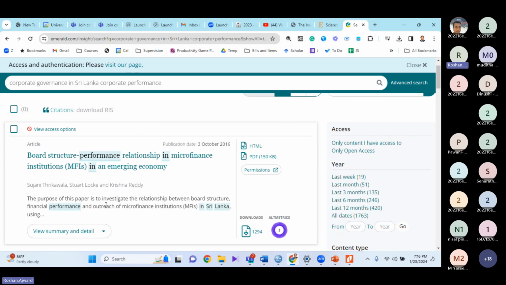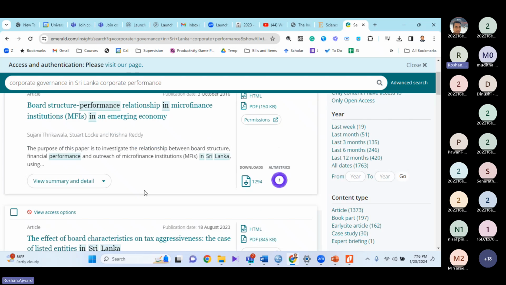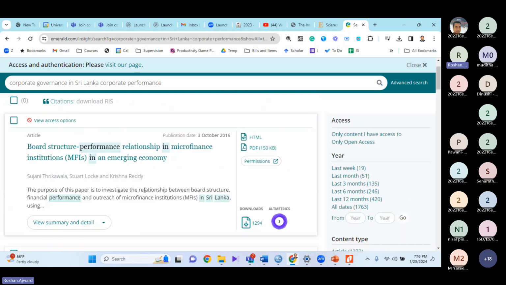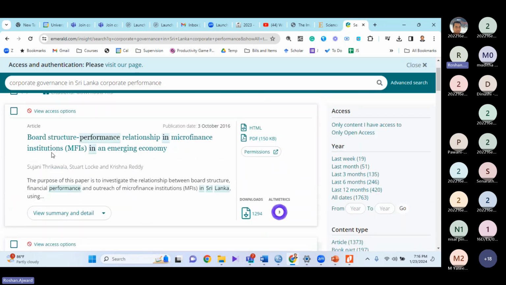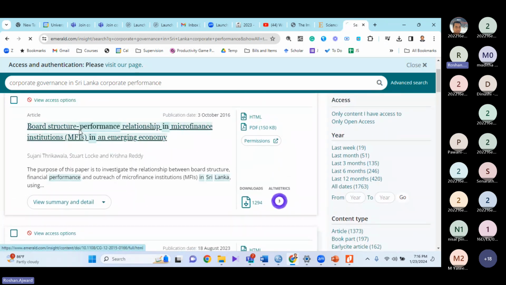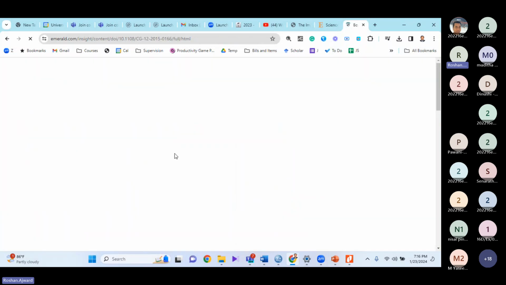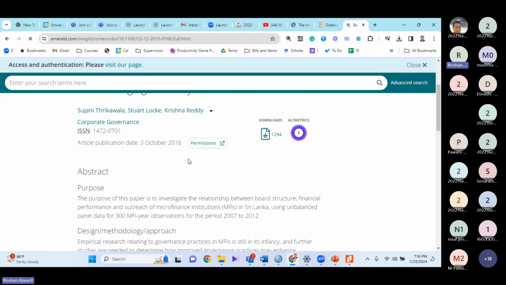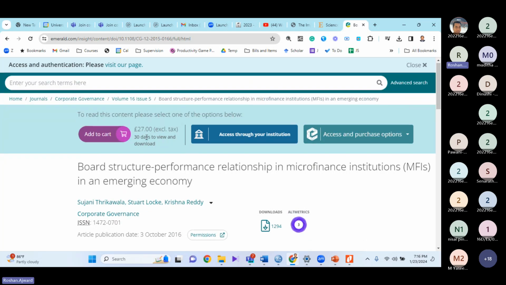Tilakaratna, Trikavala, low and ready study. But sometimes access is not a problem. So if you try to download the study, it will ask for money. A good study, you have to pay $27. 27, in fact, pounds.